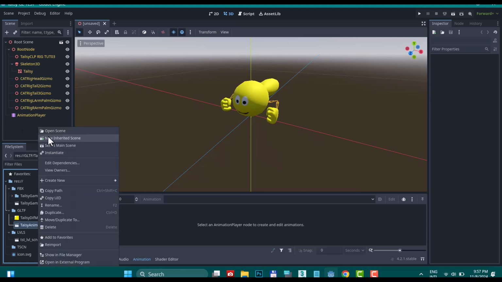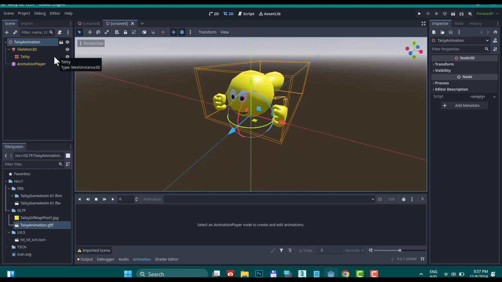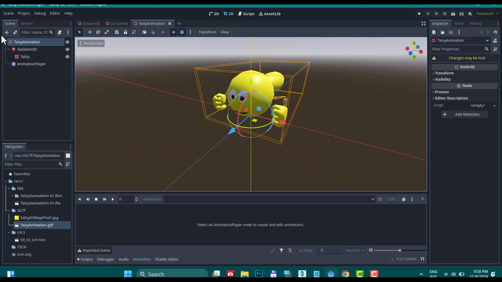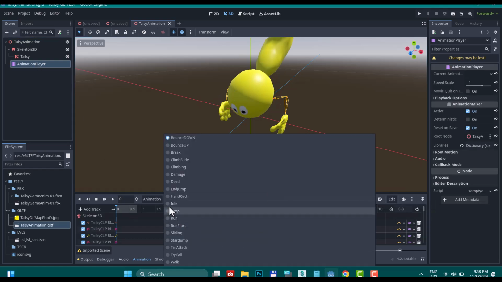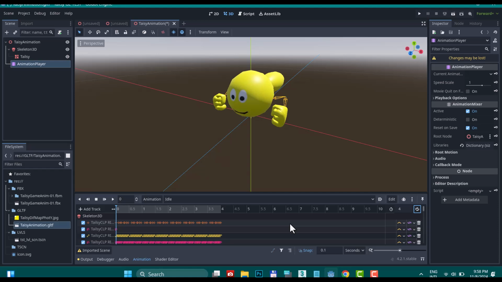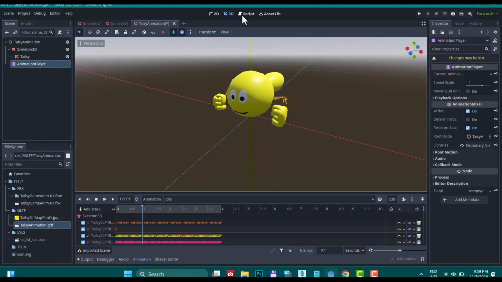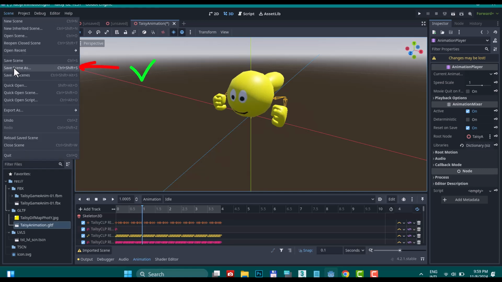Open FBX and GLTF formats by right-clicking, New Inherited Scene, and do the following. Click on the small film flap icon, and then on Open Anyway, not on New Inherited. Animation, it works, even options for loop and ping pong. If we now try to save this scene, it won't work that way, not Save Scene, but Save Scene As.